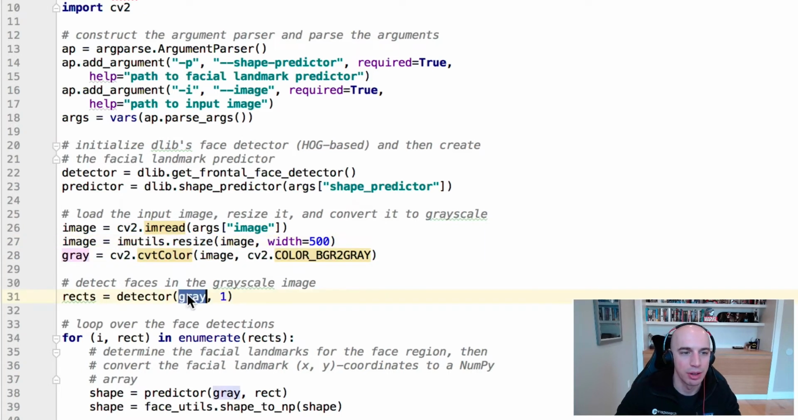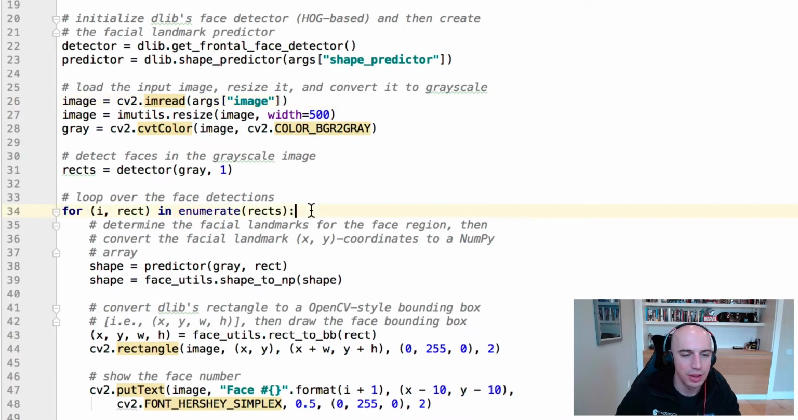And then you're going to pass that grayscale image into the Dlib face detector, the result of which is going to be this rects array. It is an array of Dlib rectangle objects. So for each of these faces, we need to loop over them individually. And then we're going to take in our grayscale image and the current face detection, the bounding box of the face, and we're going to call our facial landmark predictor. And this is going to return a shape object. The problem is that this shape object is not a NumPy array, and we need to have this as a NumPy array so we can draw on it, so we can work with it.